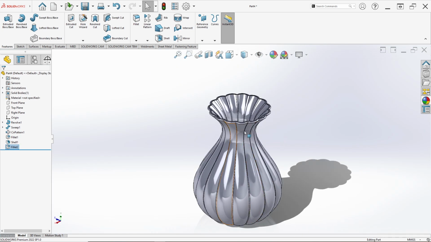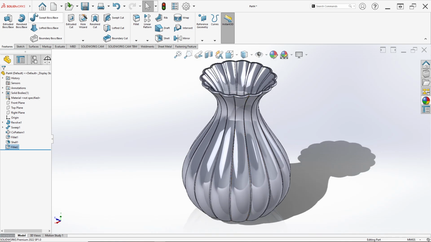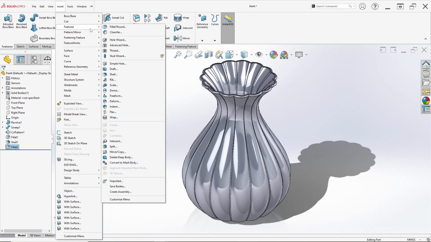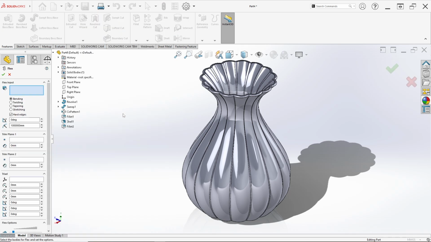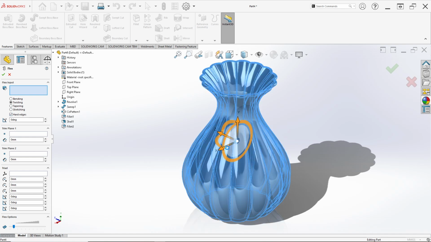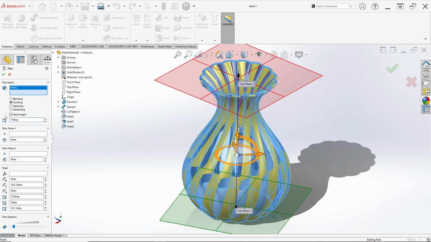And we want to twist this sweep boss, this flower pot, so go to the menu, select insert and click feature, then select the flex command here. For flex input, click twisting, and for flex input, click this part, and then we set the twisting to 70 degrees, for example, for the angle. Just click OK.